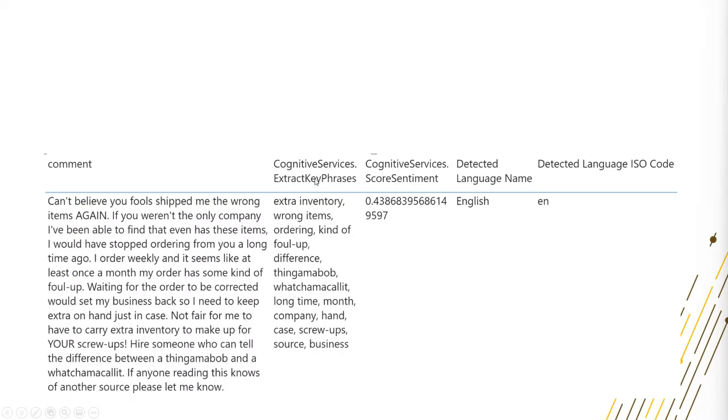But it does extract. From a key phrase extraction standpoint, you can see foul up, you can see screw up. It would normally take you a long time to read these comments, but with cognitive services, it makes it really simple to extract all this without somebody having to sift through it all. And this gives you whether the sentiment is positive or negative.